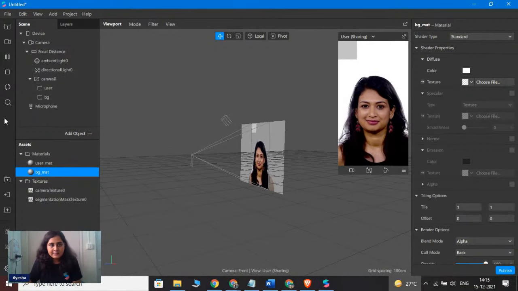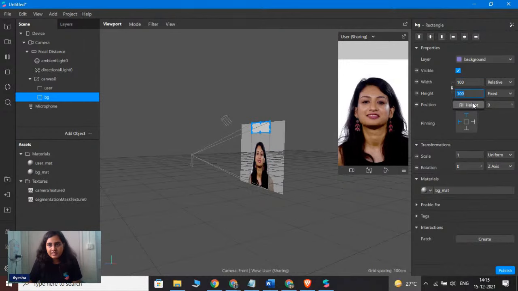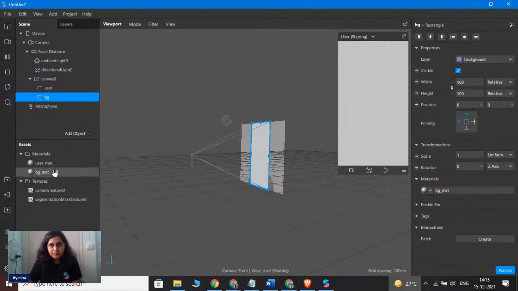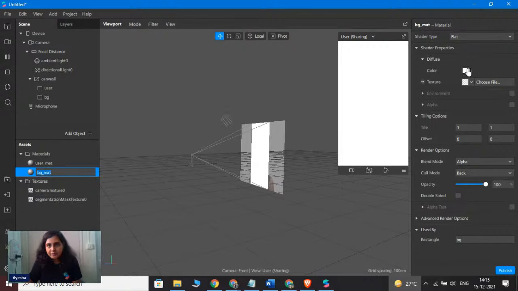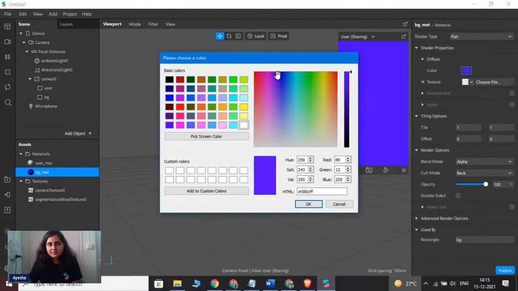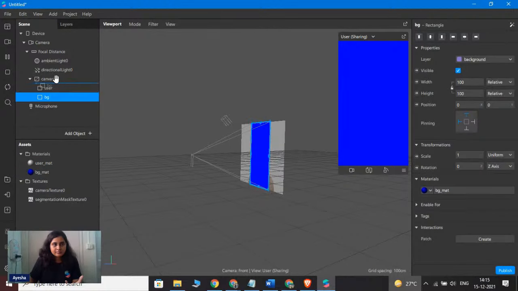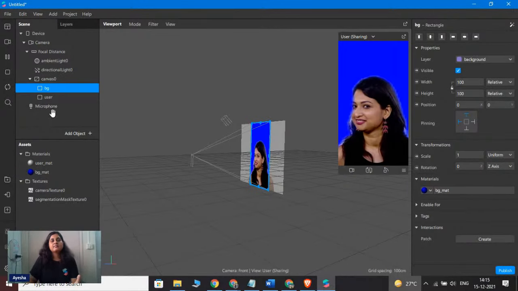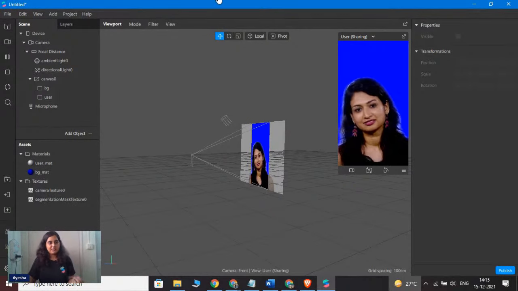Next, for the BG mat, I'll fill width and fill height again. And for the BG mat also, I'll set the shader type to flat. And for now, I'll just choose a simple color. You can also choose a texture for this. So I'll just choose a dark blue. And when I move the BG up, because according to the hierarchy, now I have my user back on the screen.